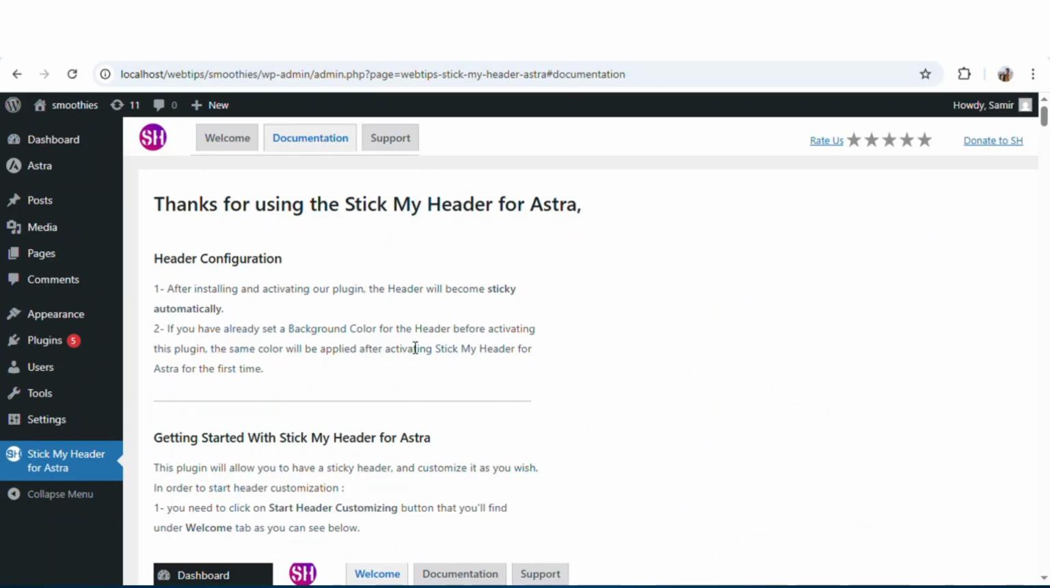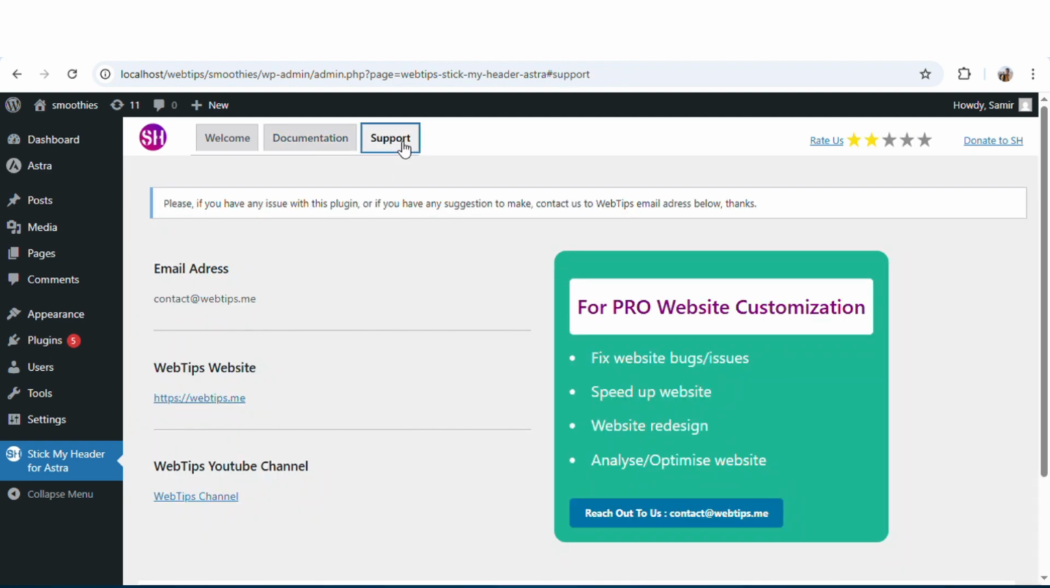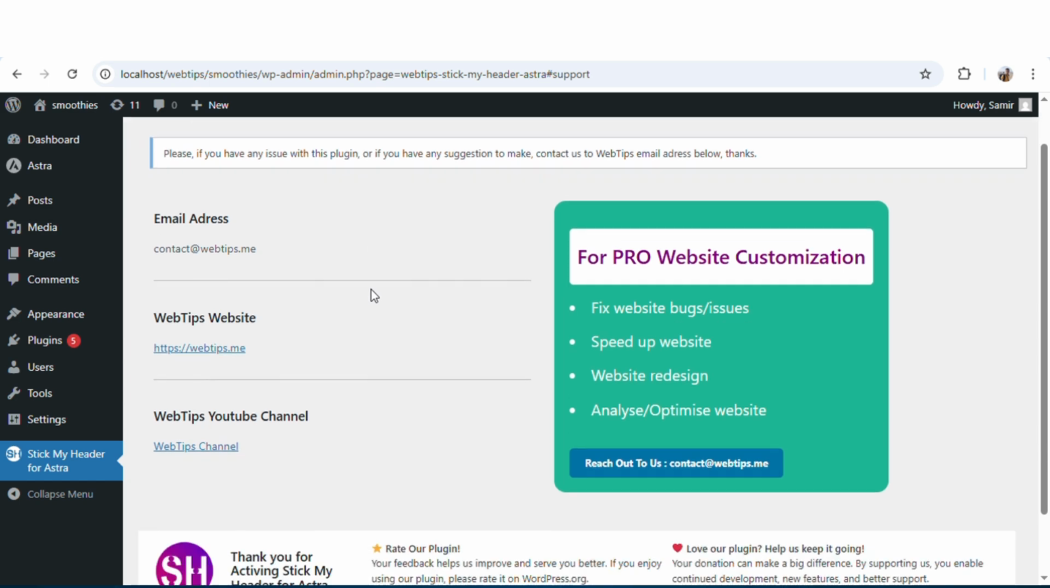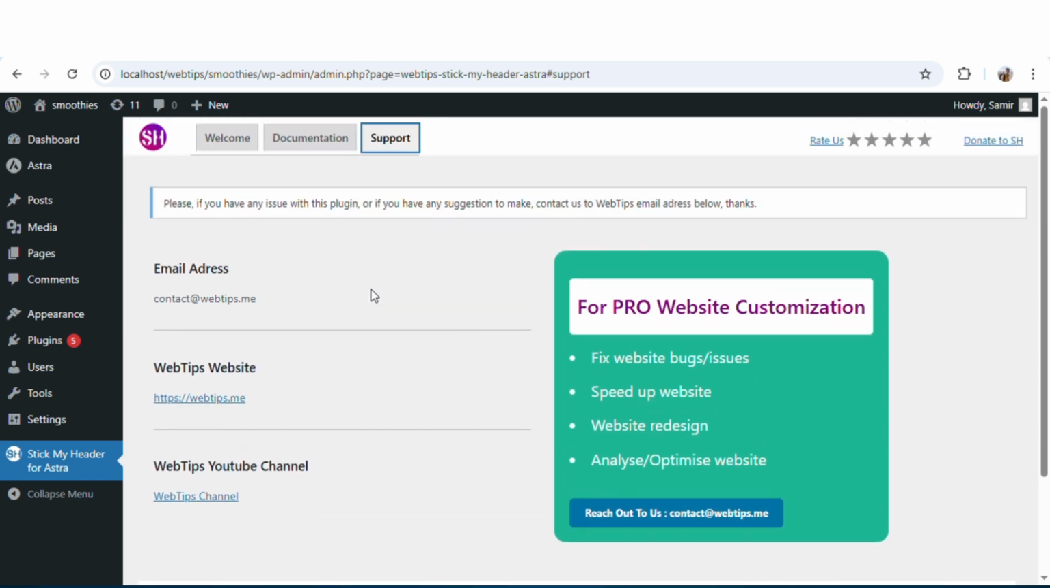Now, let's check the Support tab. Here, you'll find the official contact of the plugin's owner and developer, which is WebTips and me. You've got an email address, an official website, and our YouTube channel. The right section is more about pro websites customization. That's it for this section.